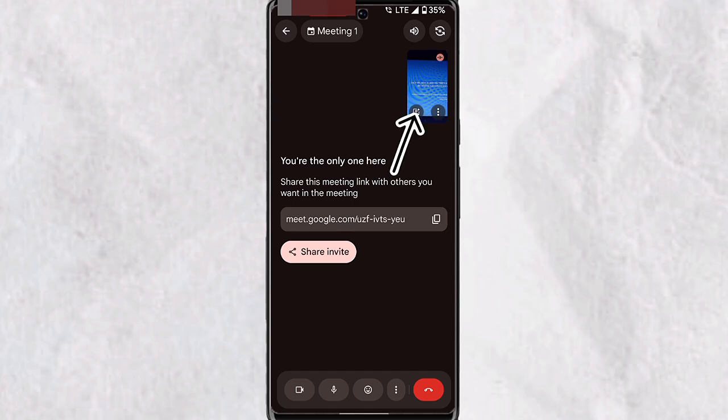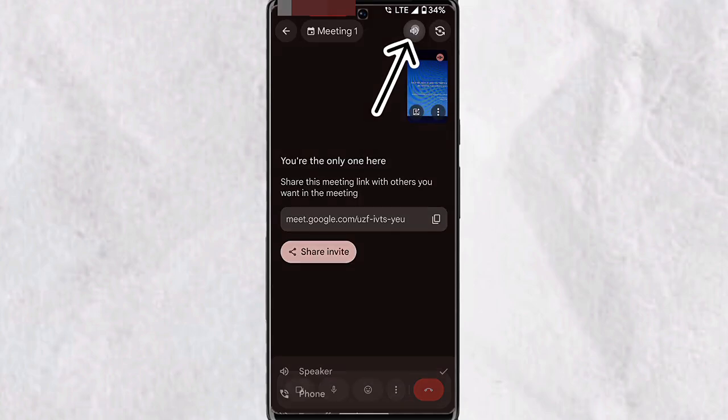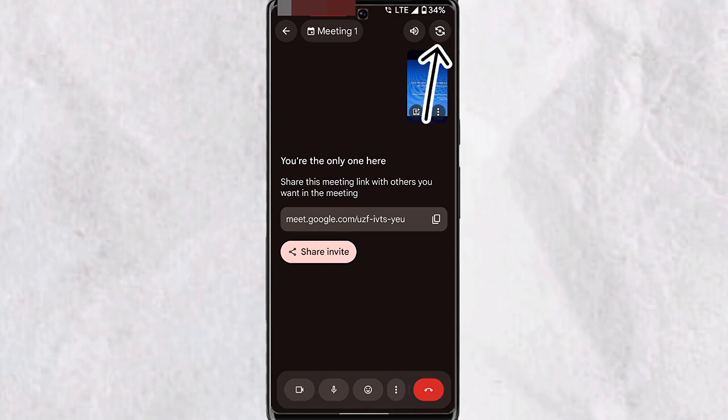You can always edit and change your camera filter in this section. You'll be able to change the audio output in this section and switch your camera from the rear facing camera to the front facing camera. You also find a group link in this section here.